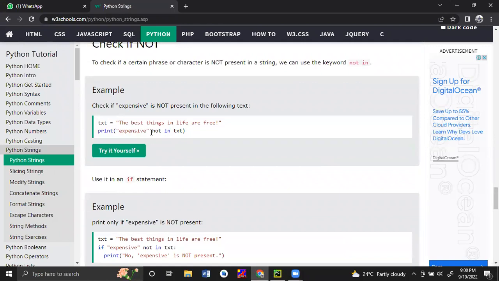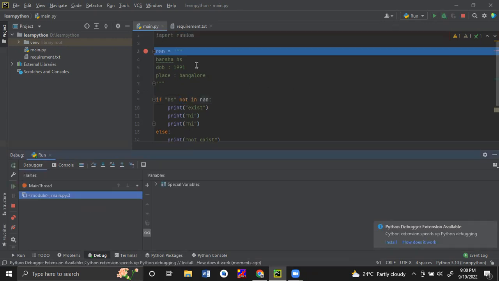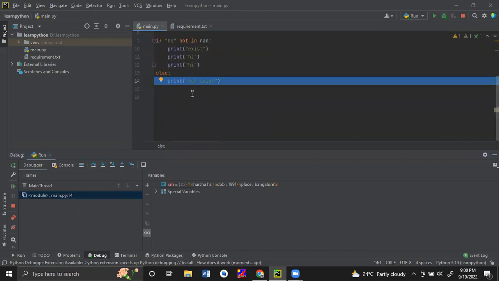So not is used to reverse that value. It means if it is true, it will reverse it. If h exists, that is true, but because we are using not, it will make it false. So we'll just debug it. Actually h is found, so it should come here if we don't use the not. But it comes to the else statement because the not operator has made it false.